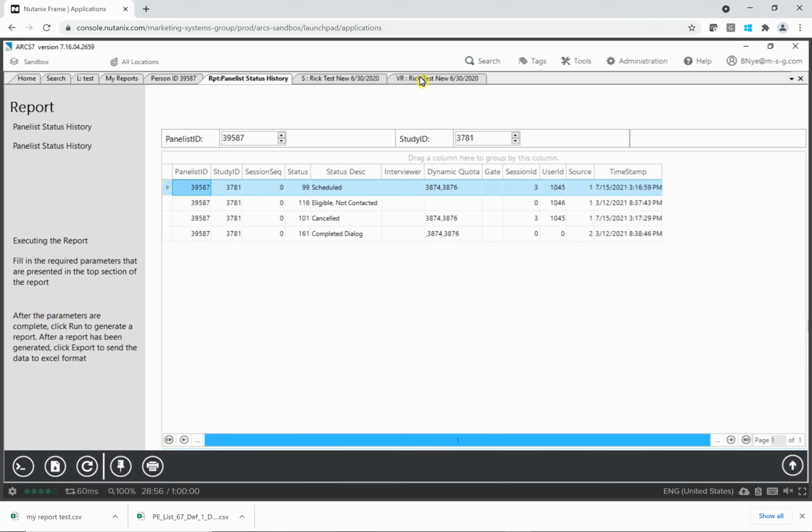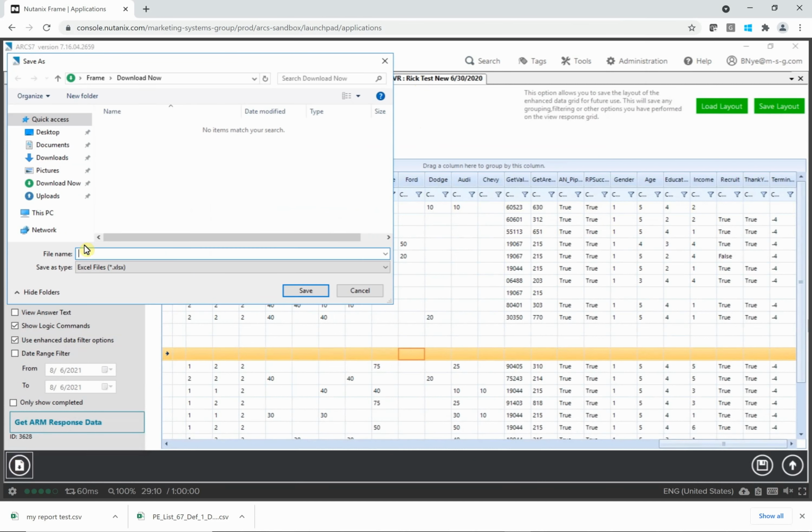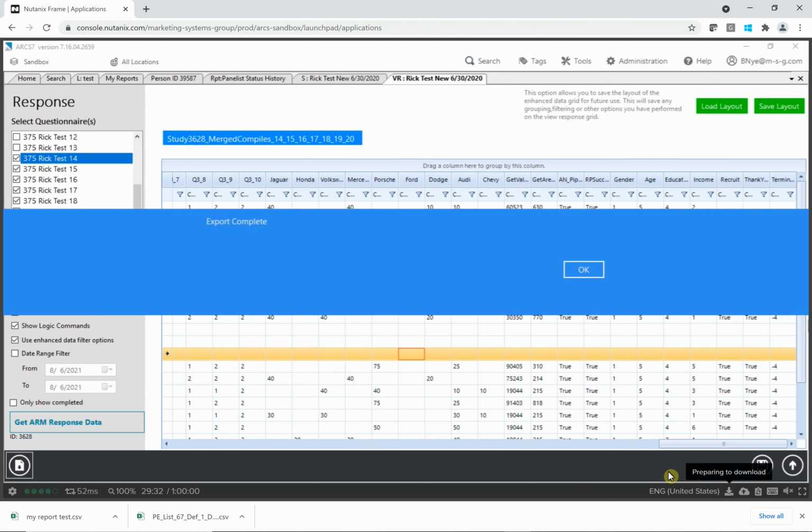Okay, last and not least, if I'm in View Responses for a questionnaire and I've brought up the grouping of completes or responses that I want to see, I can come down here to the Export. Click on Export. Again, name it what you want. Okay, again, I'm going to save it in a .csv file. Select Download Now. Click on Save. Keep my eye on the bottom right-hand corner. Preparing to download. File download finished.